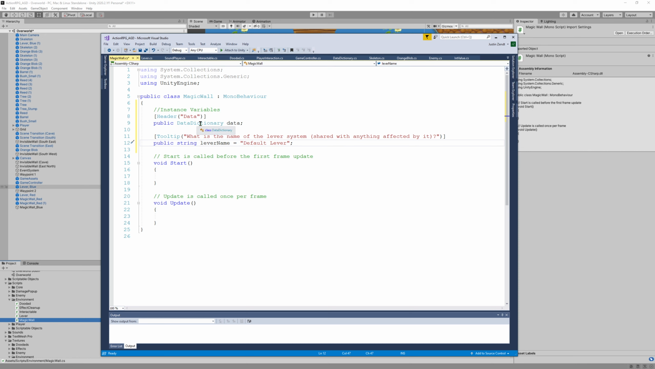So it's going to also need access to that dictionary, because that's going to tell it the state of the switch. It will need a lever name. Now, we're free to name this something else. It doesn't have to be called lever name, but it needs to be something like that. That affects it.